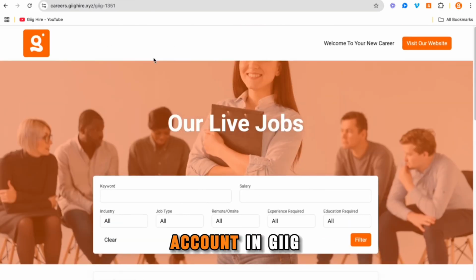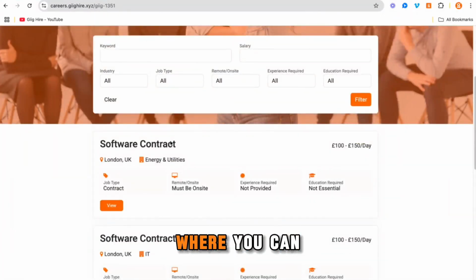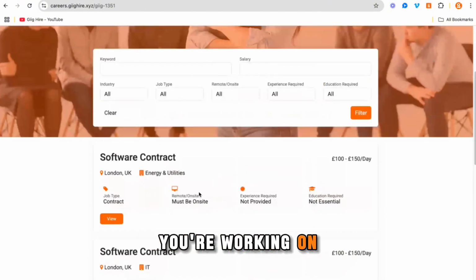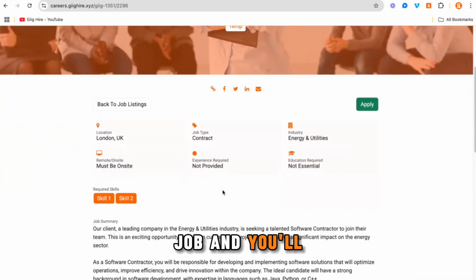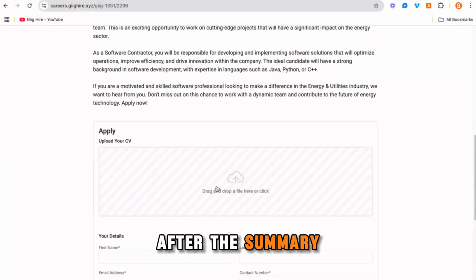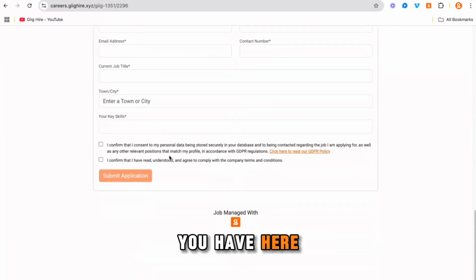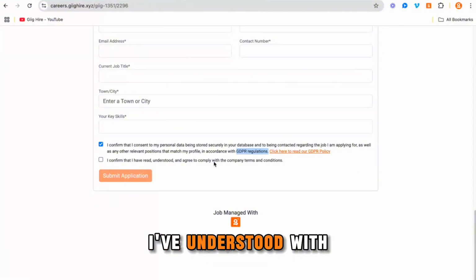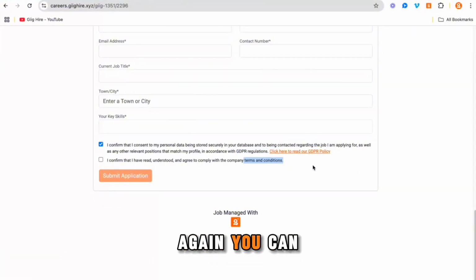So with every account in Giig, you get a free careers page where you can advertise the jobs you're working on. And if I open up a job, you'll see at the bottom after the summary and the application form, you have here the option to tick that you confirm with the GDPR regulations, and there's the link to the document, and I confirm I've understood the terms and conditions. Again, you can add a link to there like I've shown you, and you can add the privacy policy.